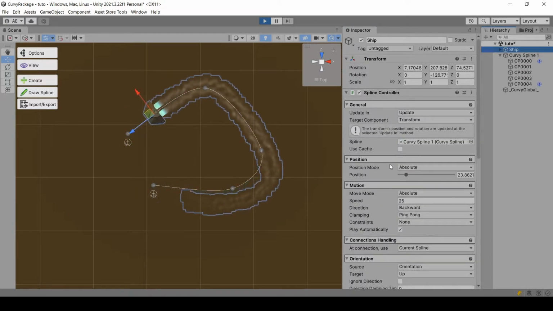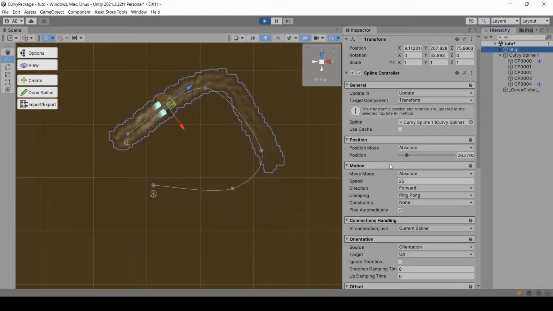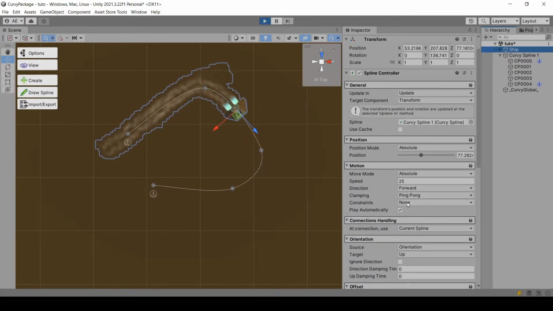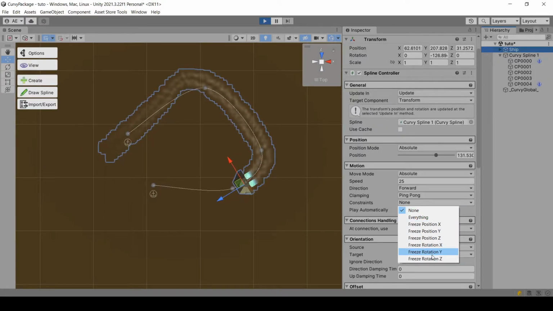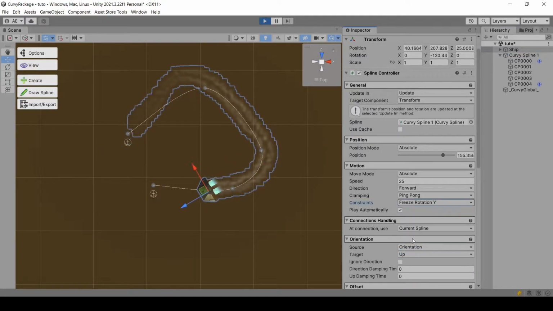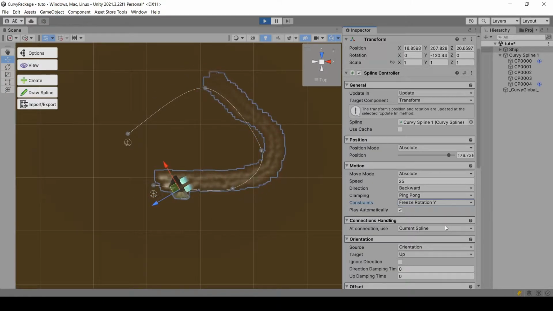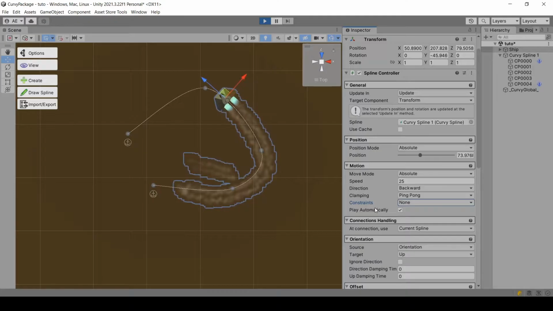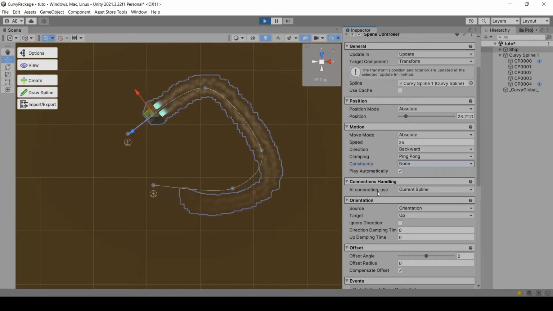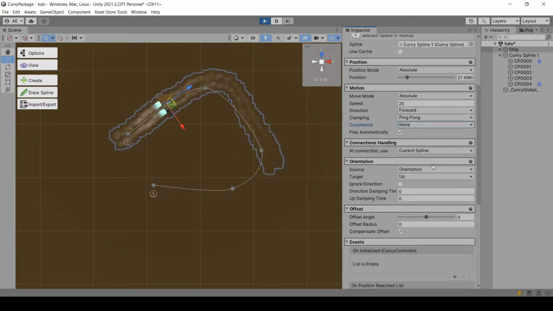Next is the constraint setting, which allows you to freeze the rotation or translation along one or multiple axes. In this example, rotations around the y-axis. Play automatically makes the controller start moving once you enter play mode, otherwise you will have to make it move by calling an API method.